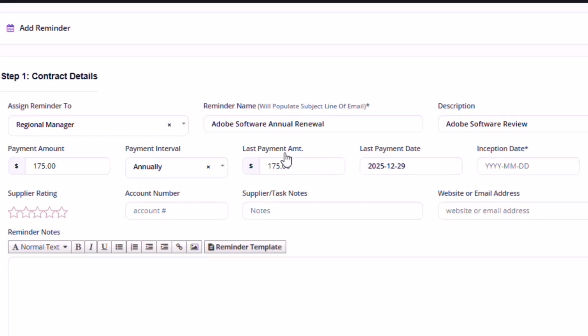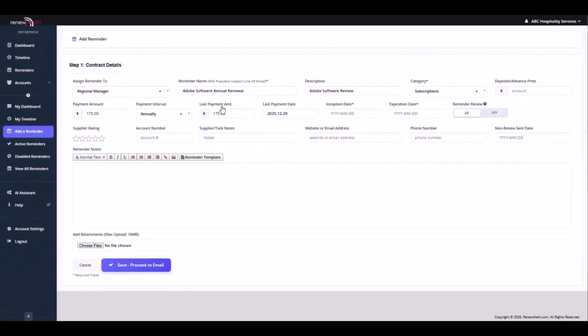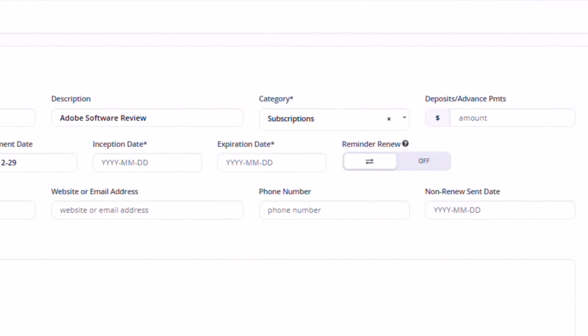Last payment is also helpful, where you can track subscription costs over time. Is a software subscription or vendor contract increasing each year? This feature helps you monitor cost trends across all your vendor contracts and subscriptions.